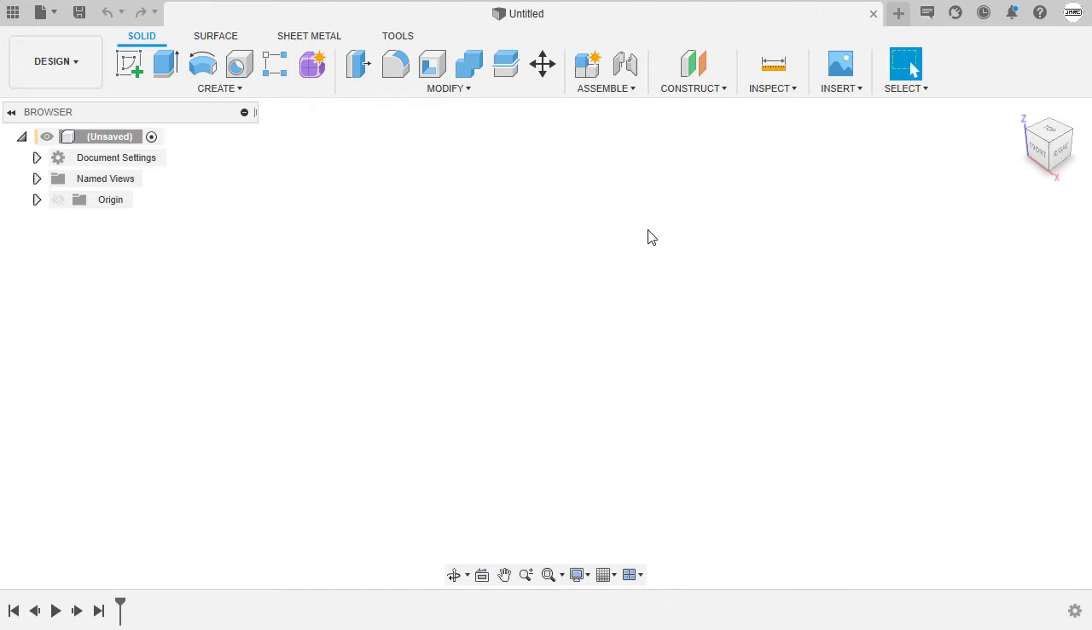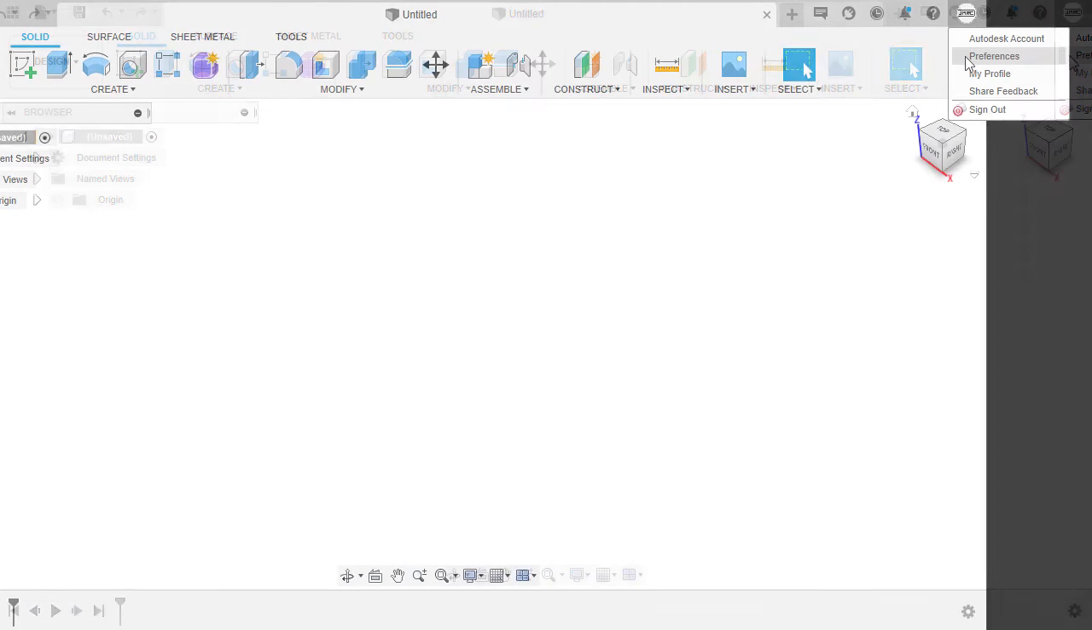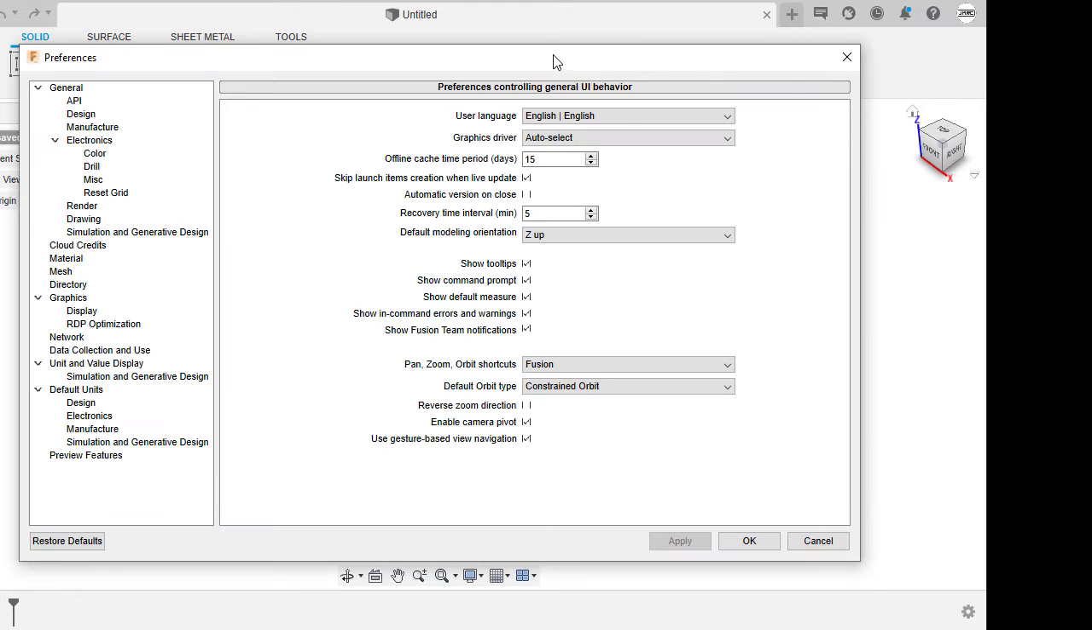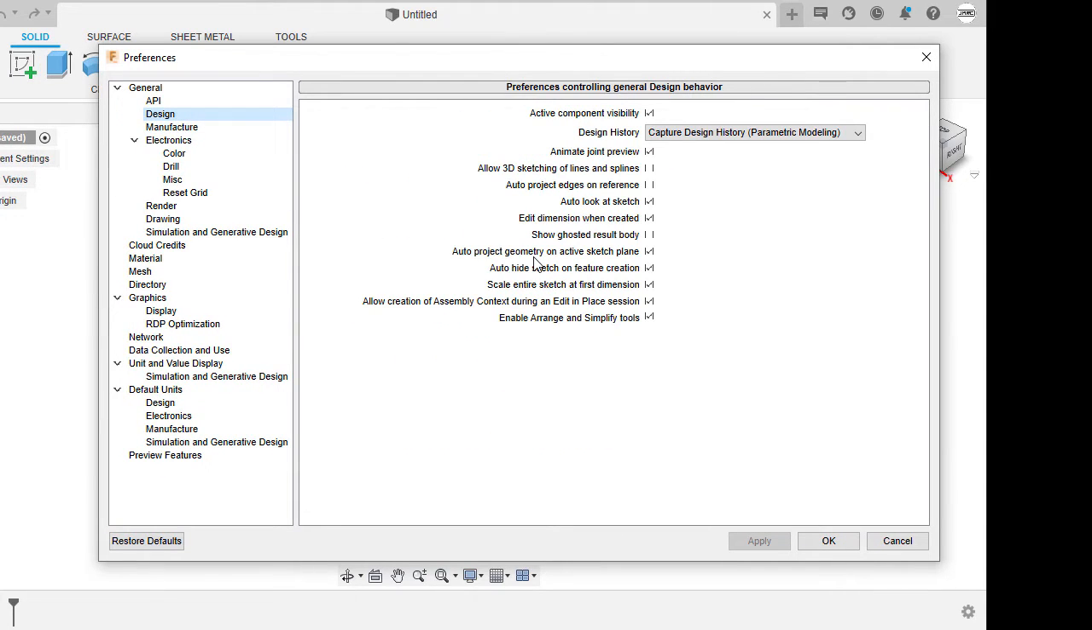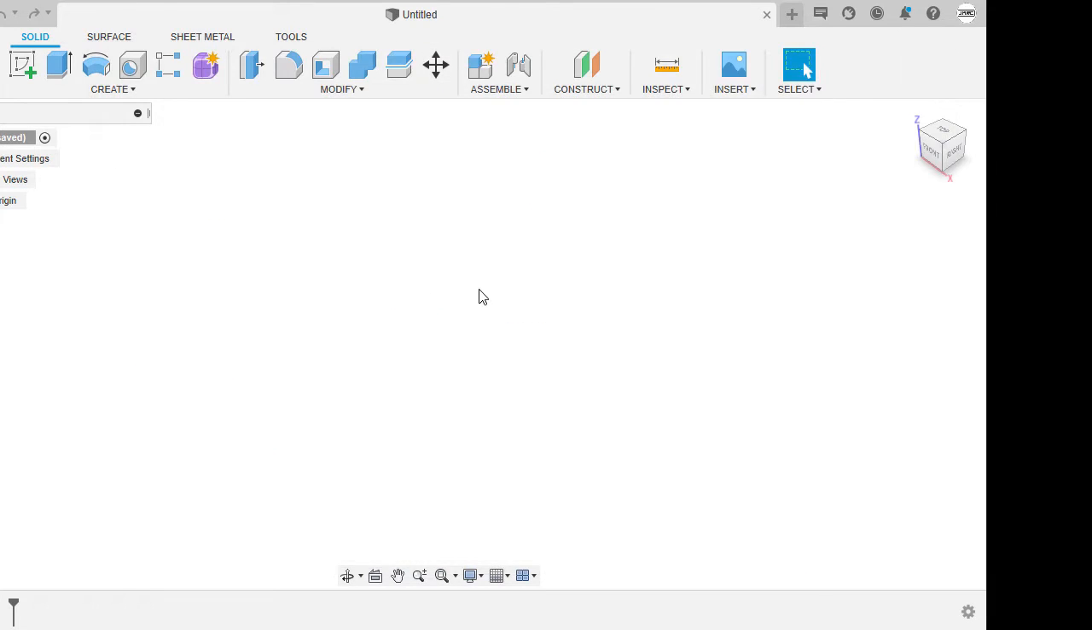And before we begin, I prefer heading over to our preferences. I want you to head over to design. And I prefer not seeing the ghosted result body. I'm going to disable this and select OK.